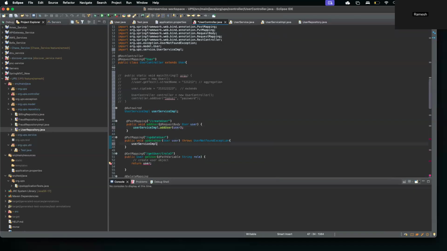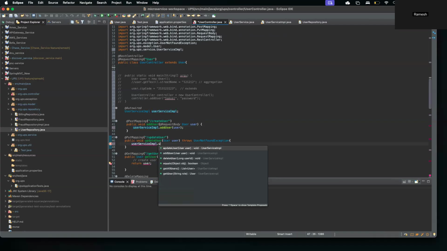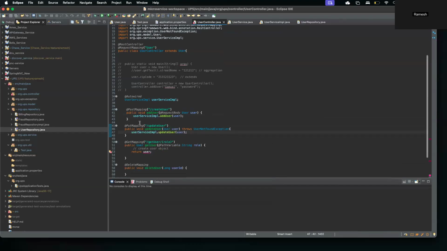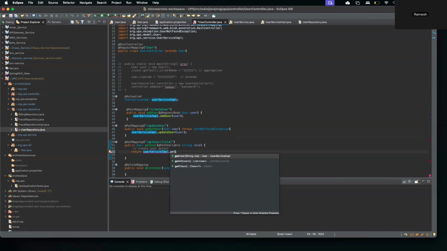Update user. Now let's call user service IMPL dot. Do we have update user method? Yes, we do. Send the user information. Okay, we are sending from controller to service IMPL. Now here get user. As this has a user as a return type, now we have to return user service IMPL dot get user.